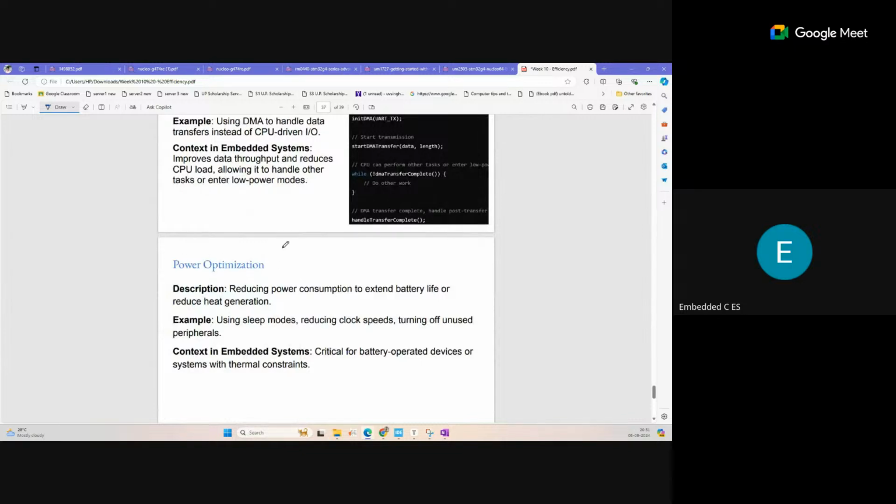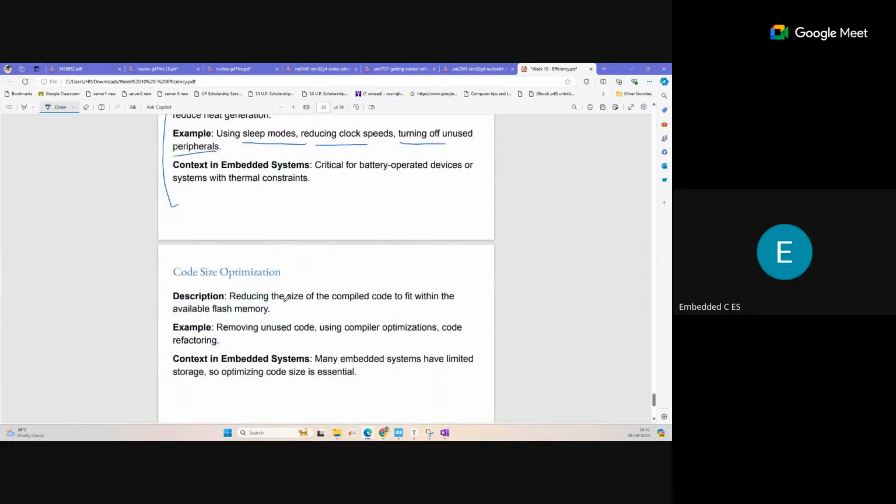Power optimizations: how can you reduce the power? You can use the sleep mode. If any task is not performing, your CPU can move to sleep modes, reducing clock speed, turning off unused peripherals. If your peripherals are not actually used, you can turn off the clock for them. That will reduce the power of your system. So in that way, there are many ways of optimization for an embedded system.